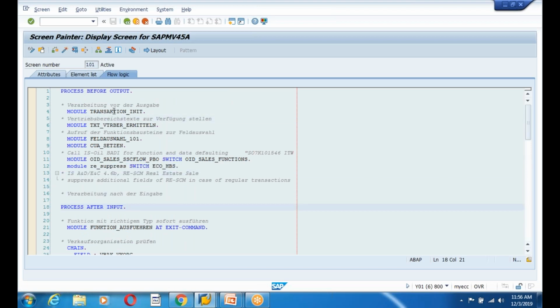Somewhere I can write the code in the PBO to populate these values. In the initial of the transaction, we can do something, guys. Maybe I didn't find a good place; the place where I have written is not working properly.